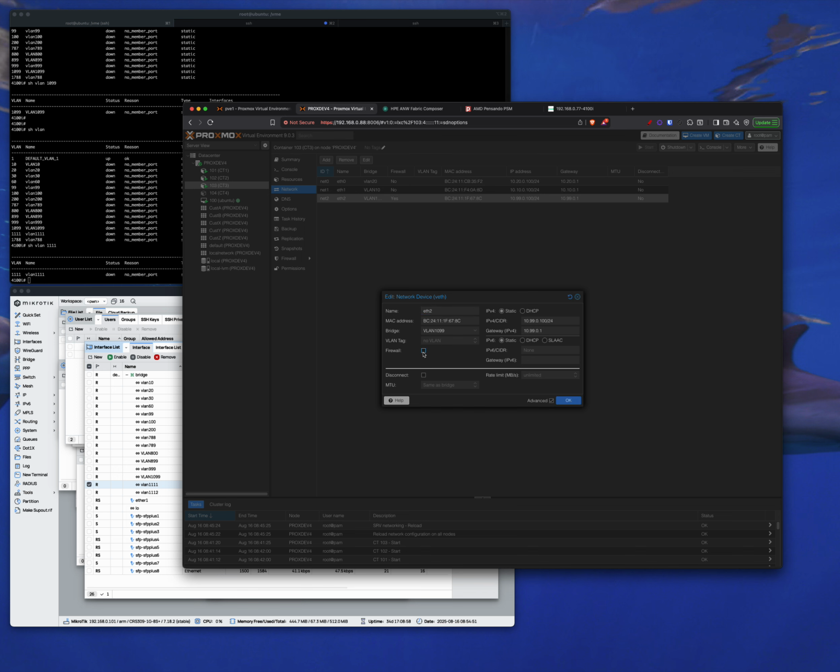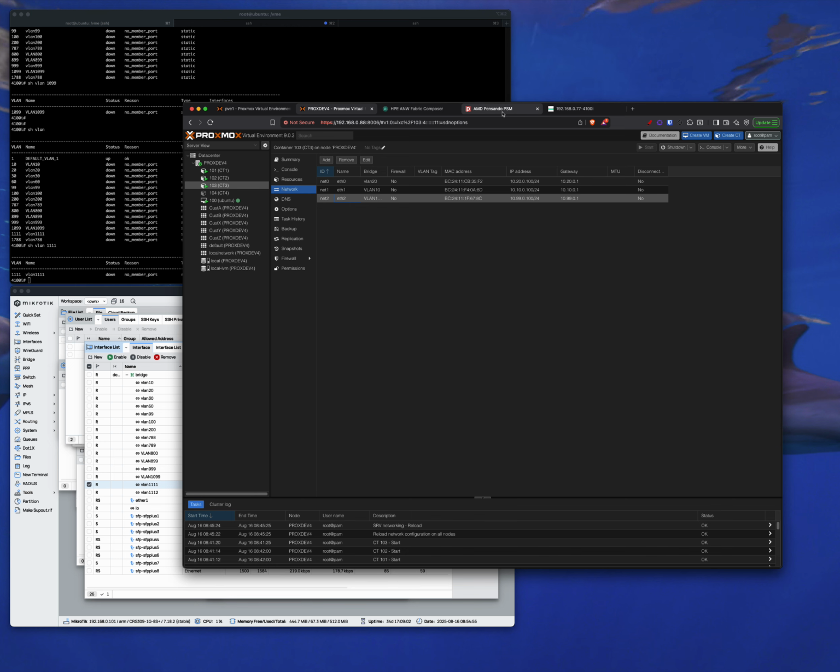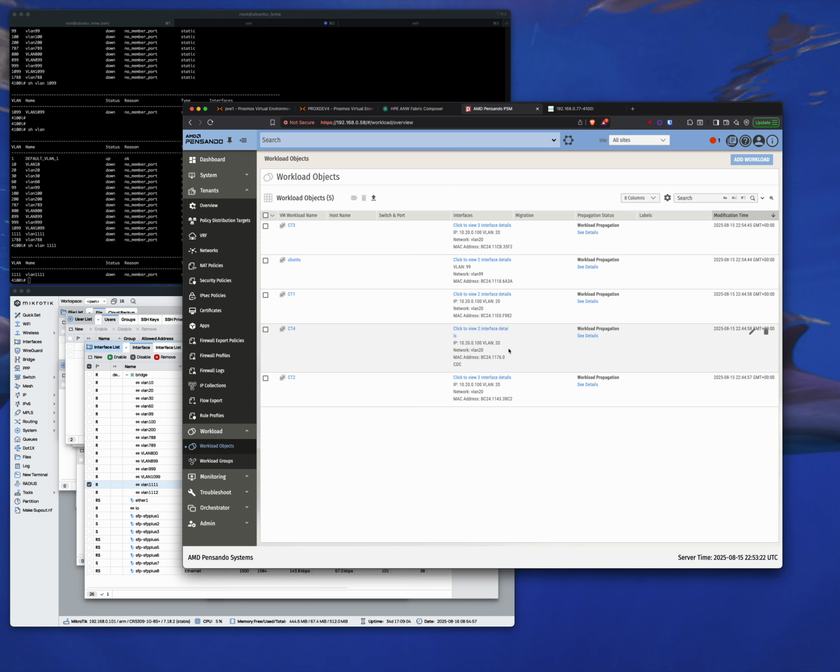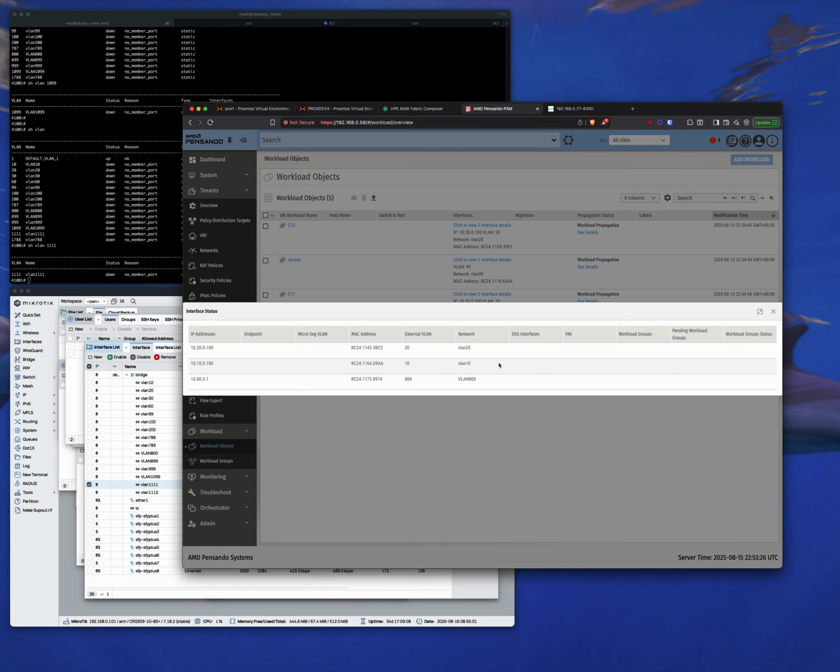Plus we need to turn this firewall option off as well at some point. It's going to clash with, but that's a separate story. Why is it not appearing on here yet? It's possible my agent's not running in the background actually. I wonder how often that runs.